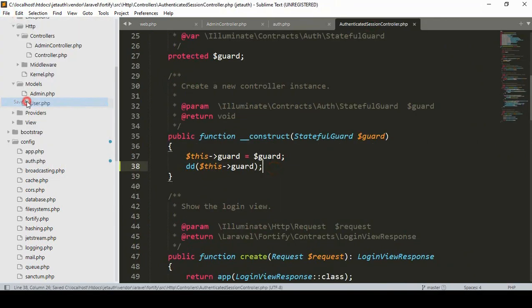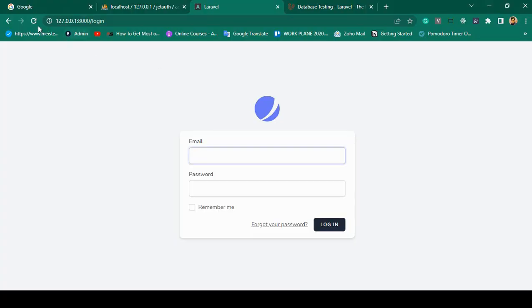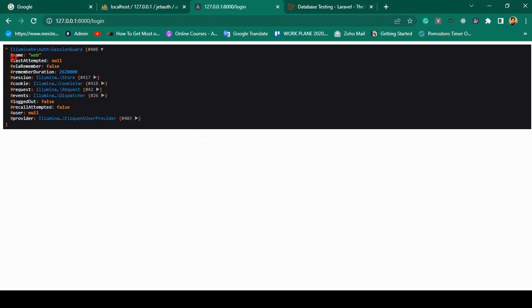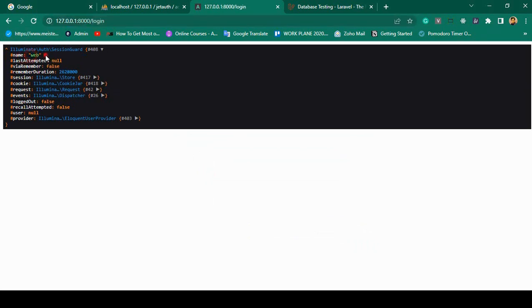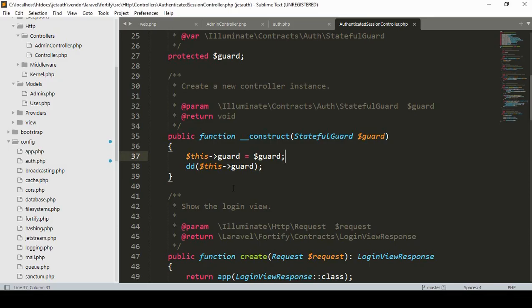If you now click save all and go to our page, right now I am logged out, click refresh. Now you can see it displays our guard name as web. Here I have already created another one as admin. So when I access the admin login, I want to use another guard, admin. That is the simple thing we have to do. I hope it is very clear to you.